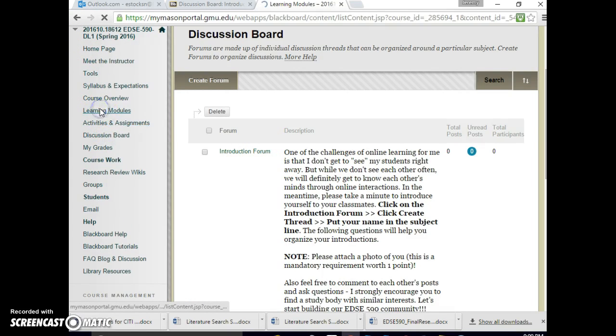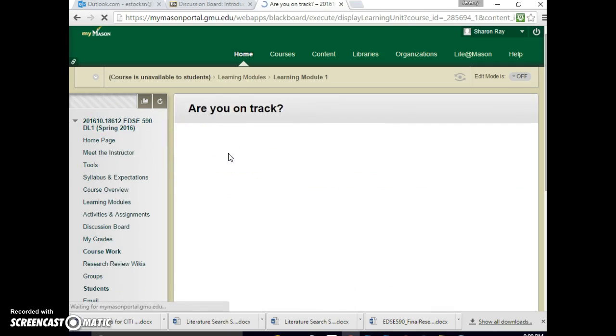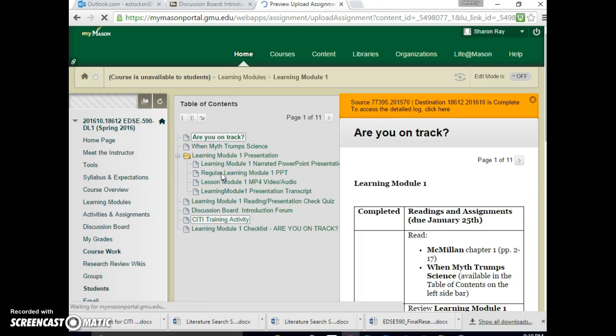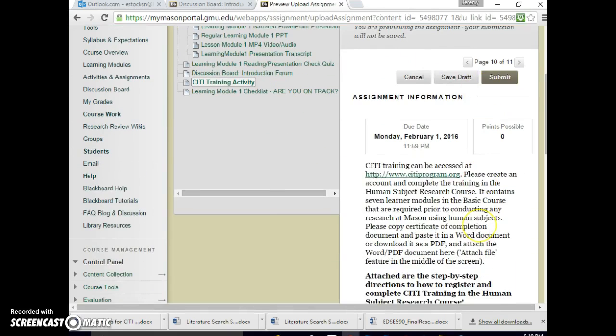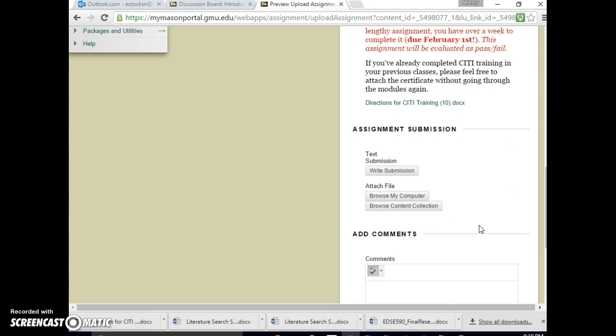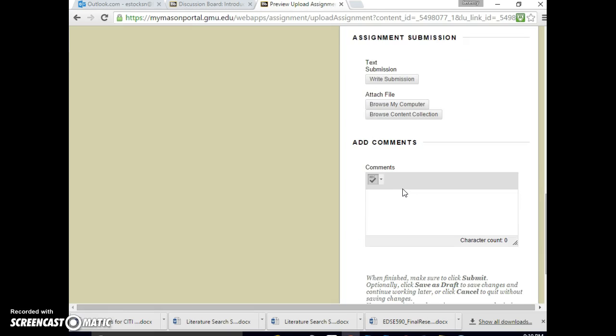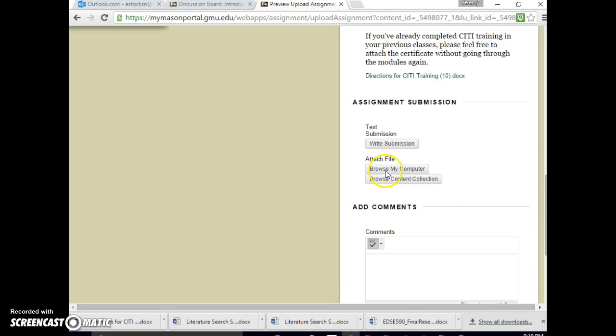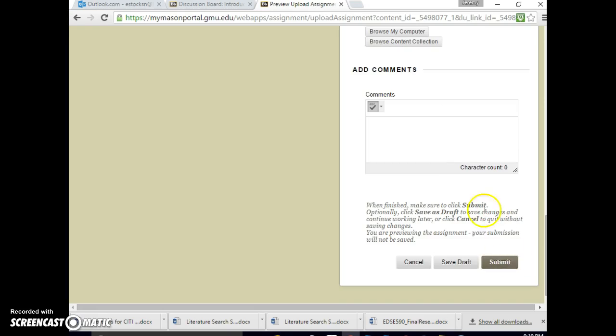So going back to the learning module you were in, so you know how to get back to it. The next thing is there's an assignment. It's actually not due till February 1st to give you a little extra time, but you can click on that and submit the assignment. Basically you would attach a file. I would definitely recommend attaching a file rather than cutting and pasting it into the space there. And then you hit submit. So browse your computer, attach the file, and submit.